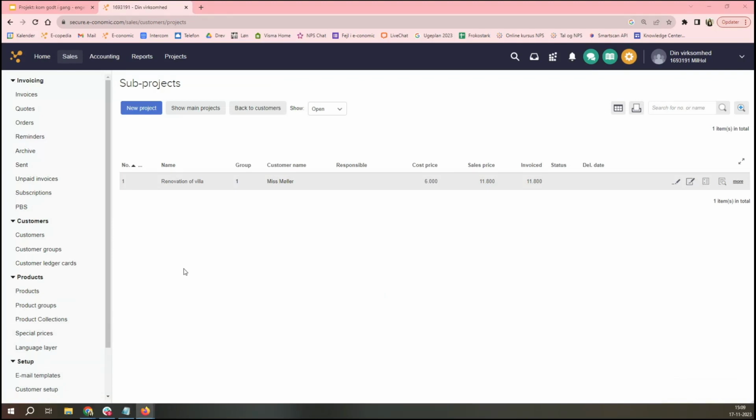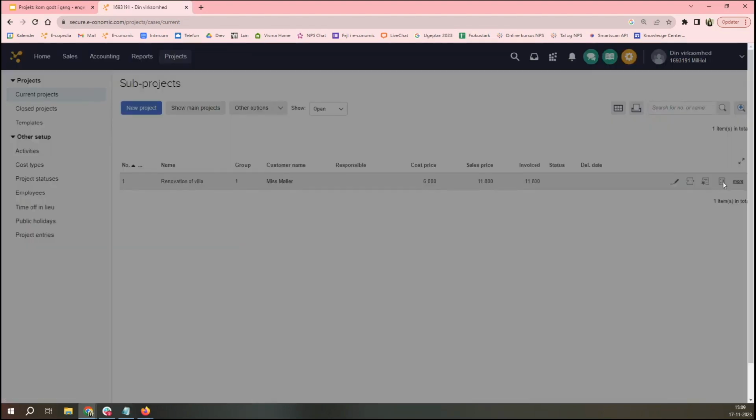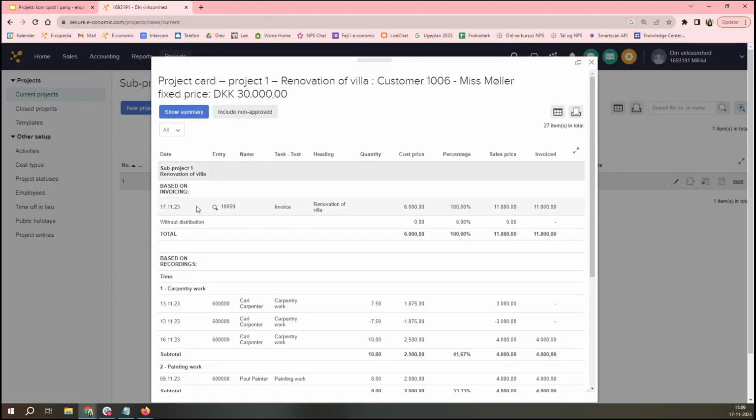Okay, now let us take a look at the project card to see how the invoice has affected it. Let's go out here. We are back in the project over here. Let's say projects. Go under the current projects, and out here we press project card. At the very top, we can see that the invoice and the amount has been invoiced. So we see the new invoice here that we just booked. We can see the cost price of the invoice as well as the sales price and how much we actually invoiced, because there can be a difference between the sales price and the invoice price.